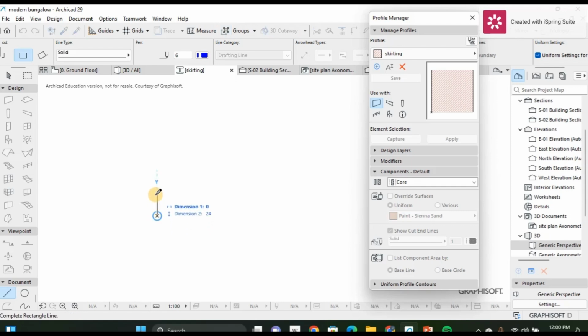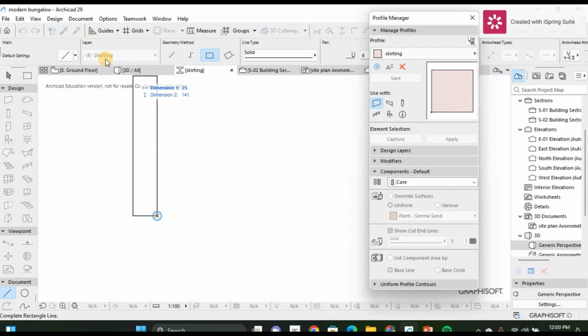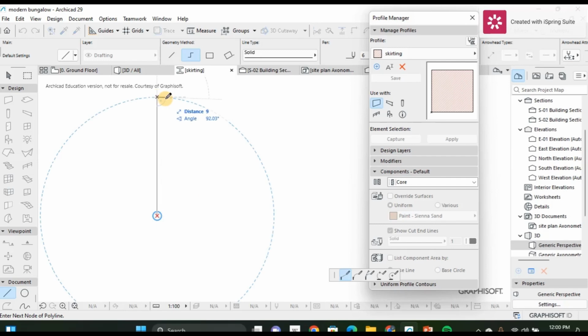I'm going to draw first. I'm going to use this line here, this one. Then I'm going to draw first 12 centimeters, which is 120 millimeters. And then I'm going to come here just to draw a design for my skirt.